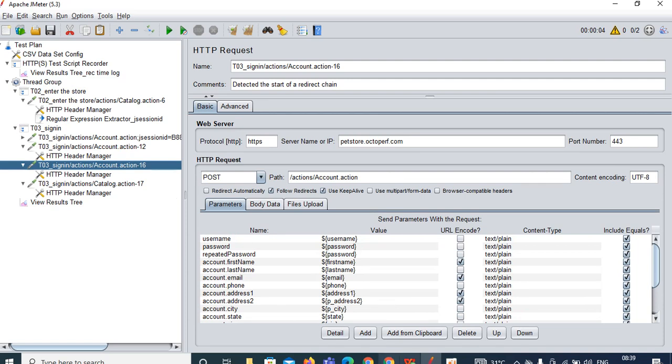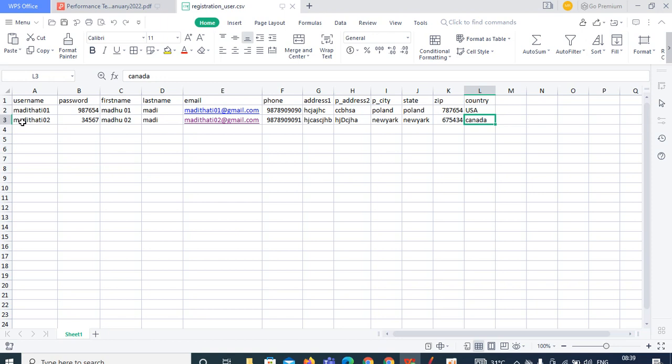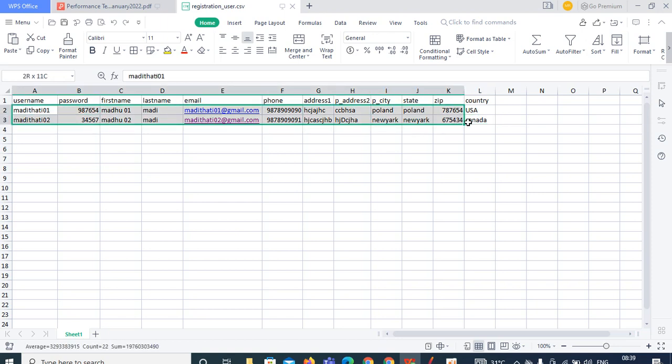Okay, so already I have used the same users. Don't use the same users again. If you use the same user, it does not create. So use something else.